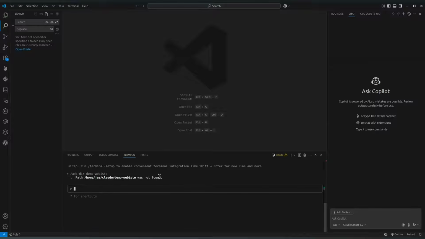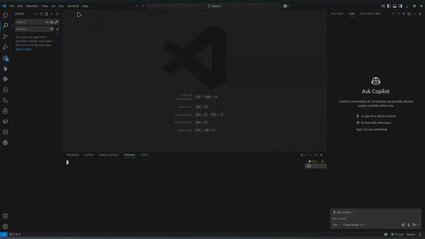Not exactly sure. Is that what's going to happen? No, I don't know. How is that supposed to work? That is an excellent question. So, okay, you have to make the website folder first. Okay, cool. So let's make the directory first.